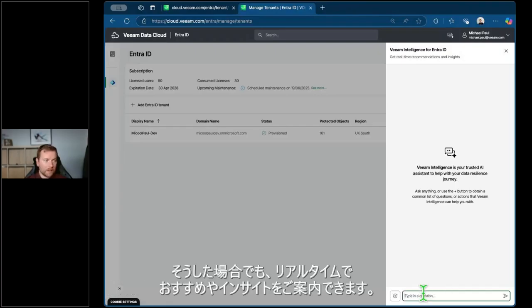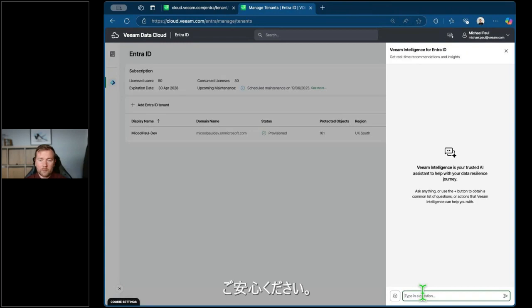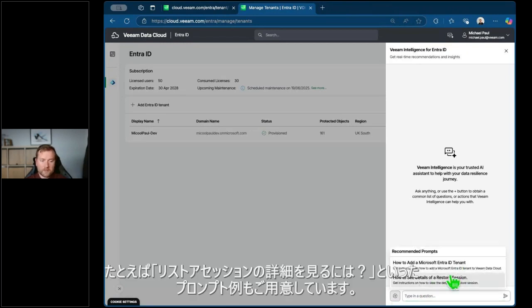So there might be updates, new features that you're not aware of. So we can give real-time recommendations and insights, but we can also help you when you're not sure what to do. And we've got some example prompts.